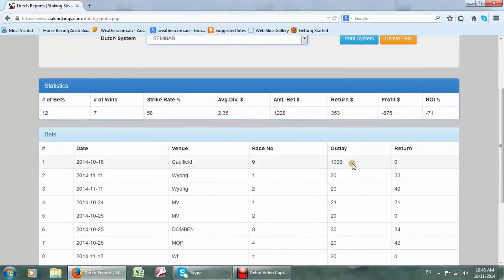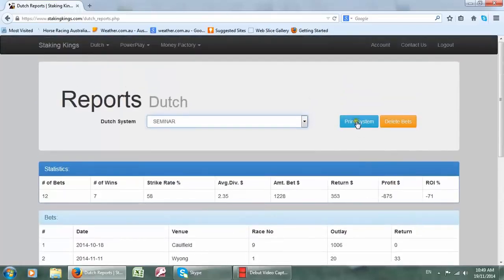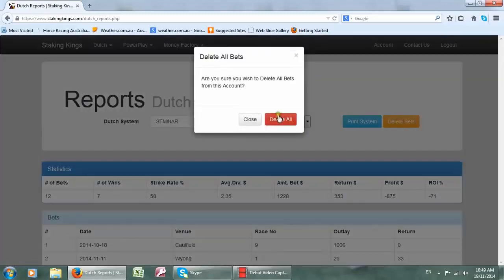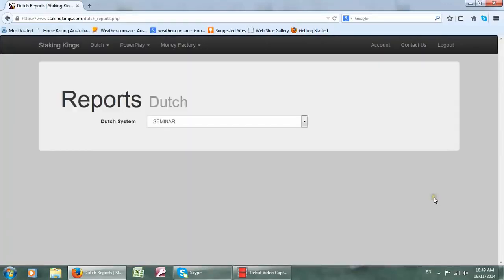We did make a mistake in this one, you might have noticed. We accidentally put in an outlay of $1,006, which showed that we're negative $875. That was an error, I'm sorry. But had we done that, it shows up. That's the important thing. Now we can print those selections out, or we can delete all the bets. We delete all, and we can start again.